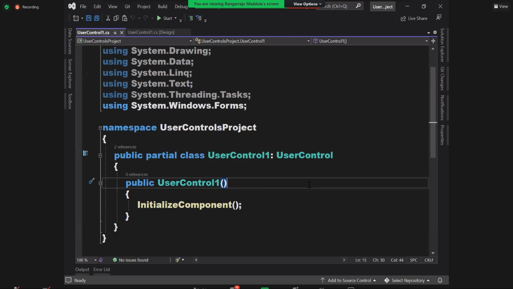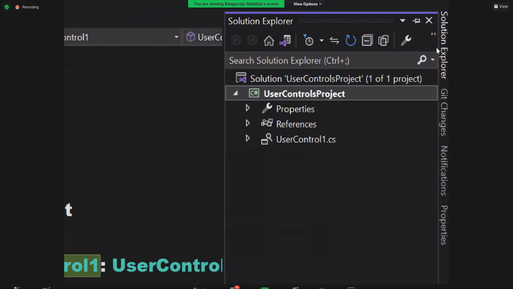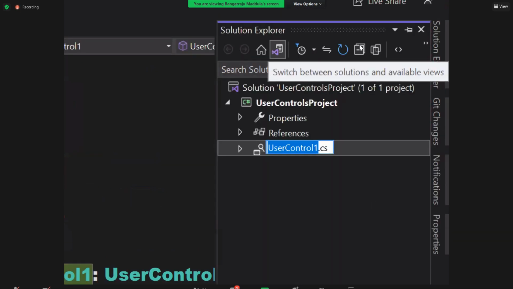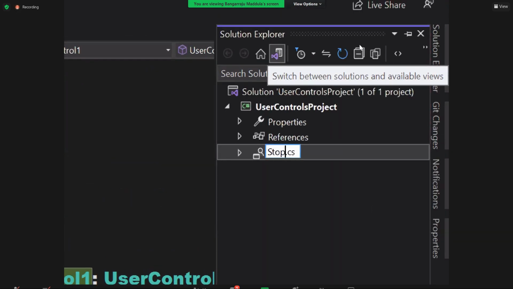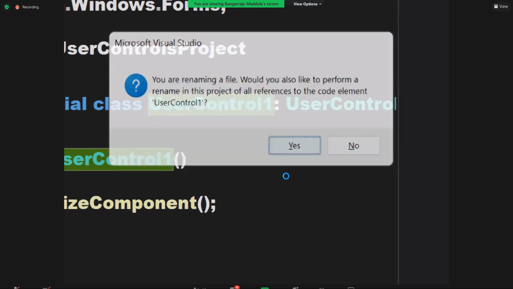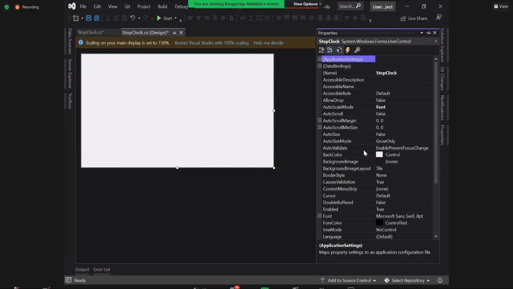Actually, we want to change the name. We planned our name already: StopClock. So let us change the name. When you want to change the name, don't change it here. I already told you this in the initial classes. If you want to change the name, always change the file name. When you change the file name, the class name will also change automatically. Rename, and give the name StopClock. Enter. Automatically it will ask you, shall I change the class name also? Just click on the yes button. Changed. What next? Come here and start your designing work.